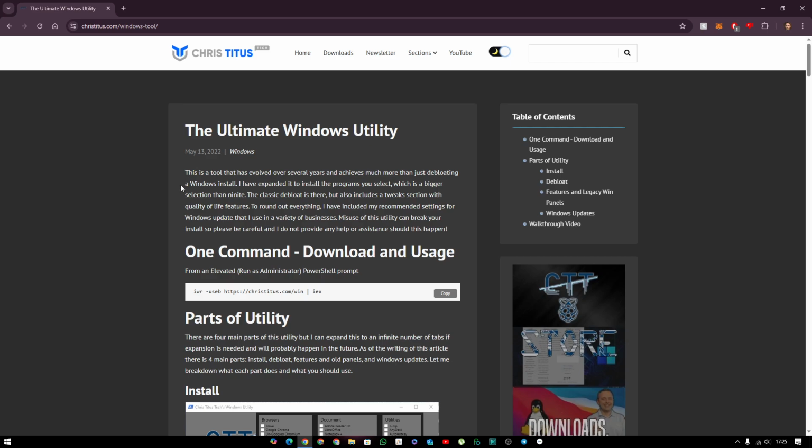This is a tool that has evolved over several years and achieves much more than just debloating a Windows install. I've expanded it to install all the programs you select, which is a bigger selection than Ninite. The classic debloat is there, but also includes a tweak section with quality of life features. To round out everything, I've included my recommended settings for Windows Update that I use in a variety of businesses. Misuse of this utility can break your install, so please be careful, and I do not provide any help or assistance should this happen. So it's basically use at your own risk.